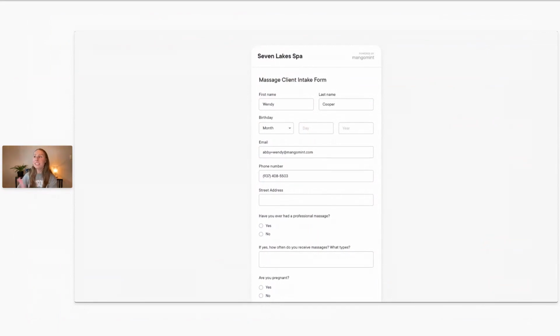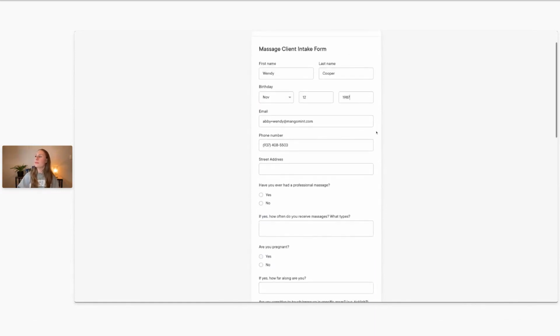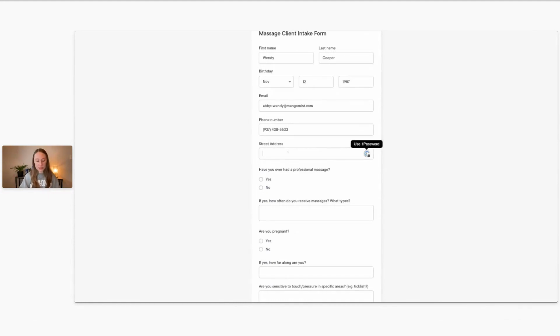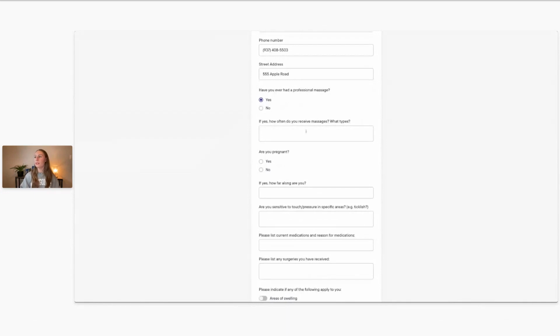And so this is the massage client intake form. Once Wendy goes to her email and clicks to complete the form, she'll just be taken right here. So she can easily fill this out. Let me just start adding some information. Okay, and then we'll add a little bit more details here. Then we go into her history, so I'll just quickly fill this out.